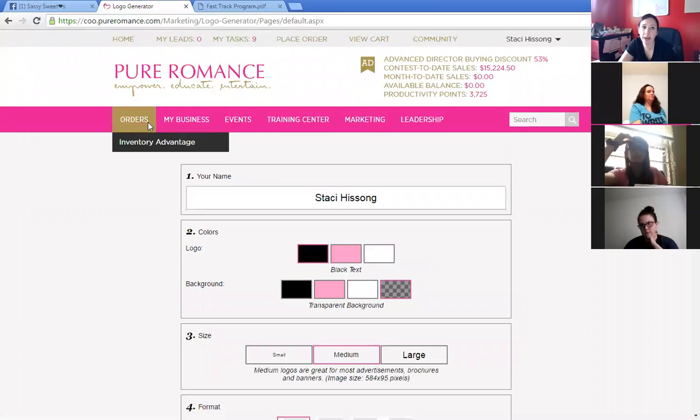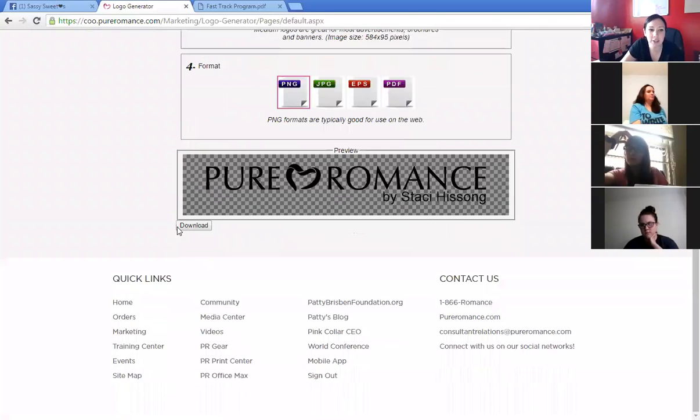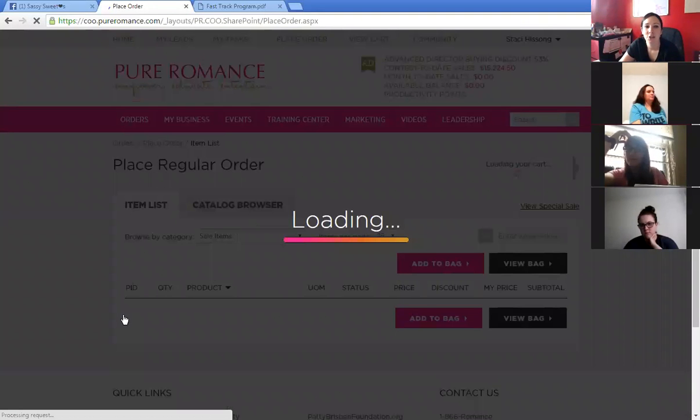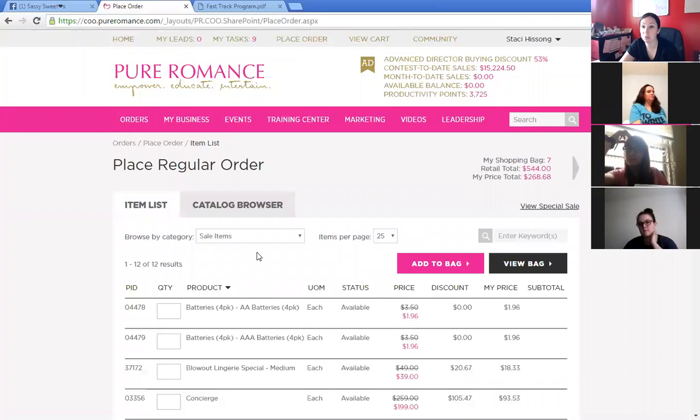All right, every once in a while, you'll go to the tabs, and for some reason, orders will show like this, and it won't give you the full drop-down menu. If this happens to you, I will show you how to fix that. You can come right down here to the bottom for the quick links, and you can click orders, and it'll take you right to the place order screen, okay? Just in case that ever happens to you, it's really super frustrating, so there you go.